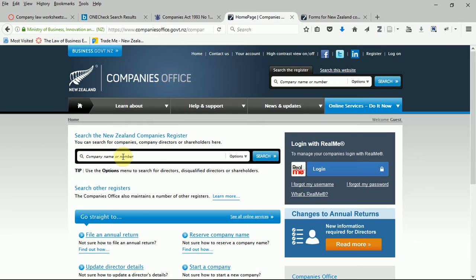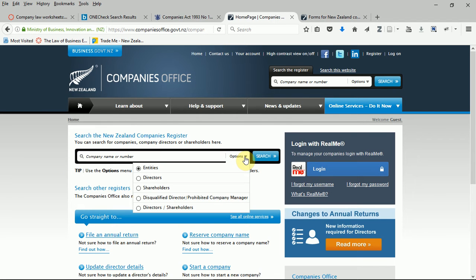Now, in the search bar here, you have options. You can search for an entity, another company. You can search for directors by name, shareholders, disqualified directors, and directors/shareholders, people who are both. Disqualified directors are those persons who, under the Companies Act, the court has ordered not to be a director of a company. And they do this for significant breaches of the Companies Act.